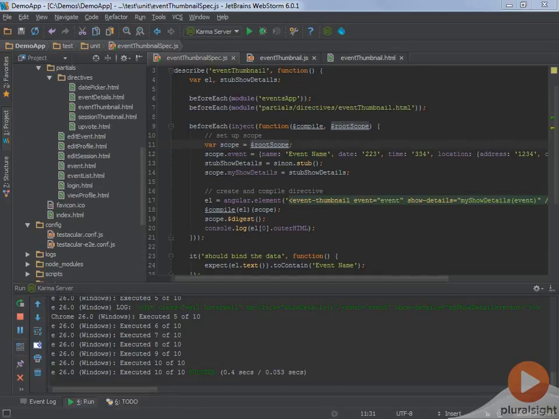It would be a great idea at this time to solidify the things that you have learned by writing your own unit tests for directives. The most convenient way to do that would be to take the source code for this project and add unit tests for the other directives in the project. There's plenty of them, and by the time you've written unit tests for all of them, you'll feel very comfortable with writing unit tests for directives in Angular.